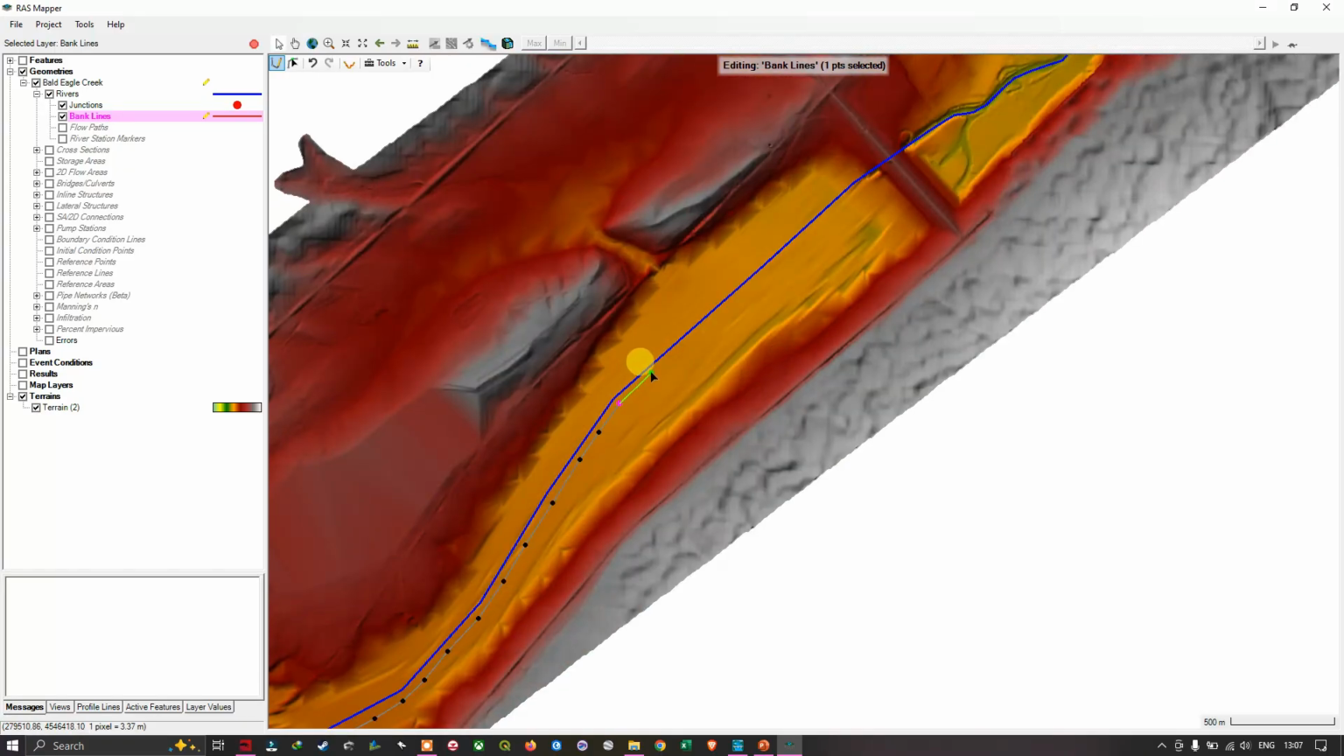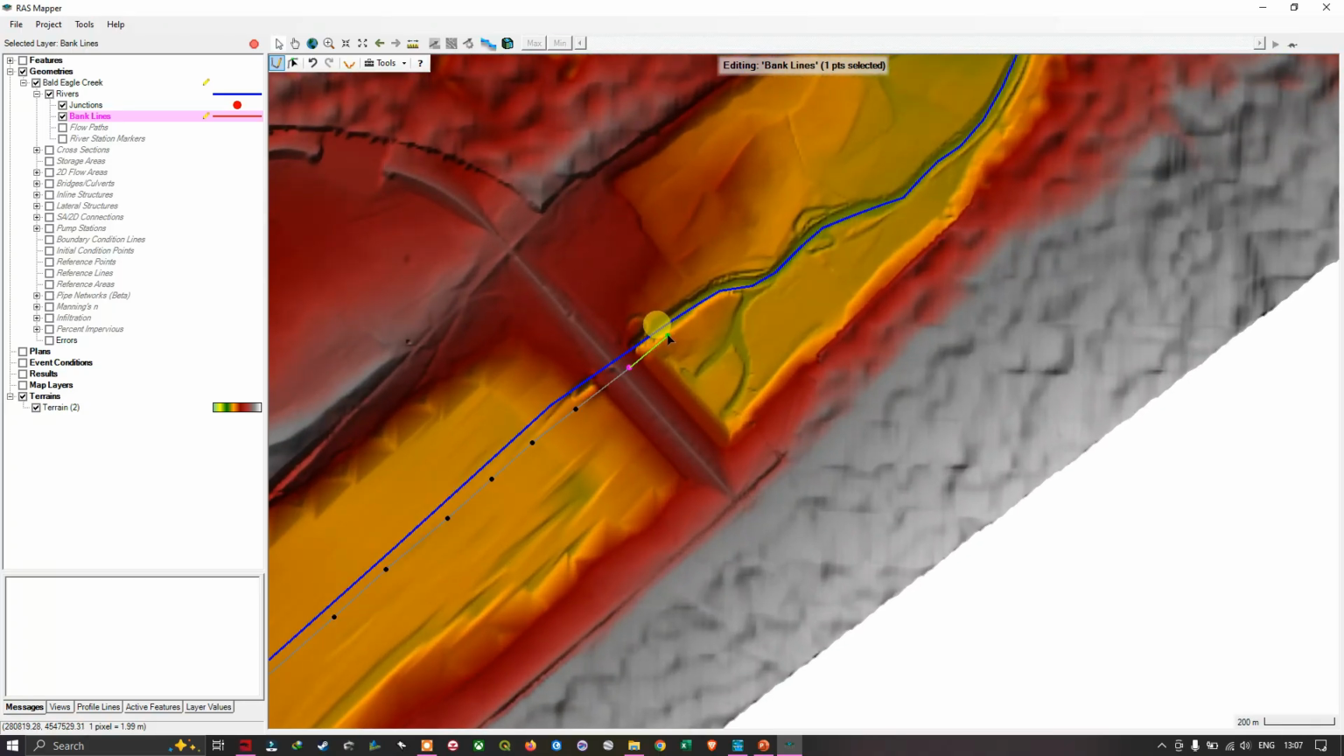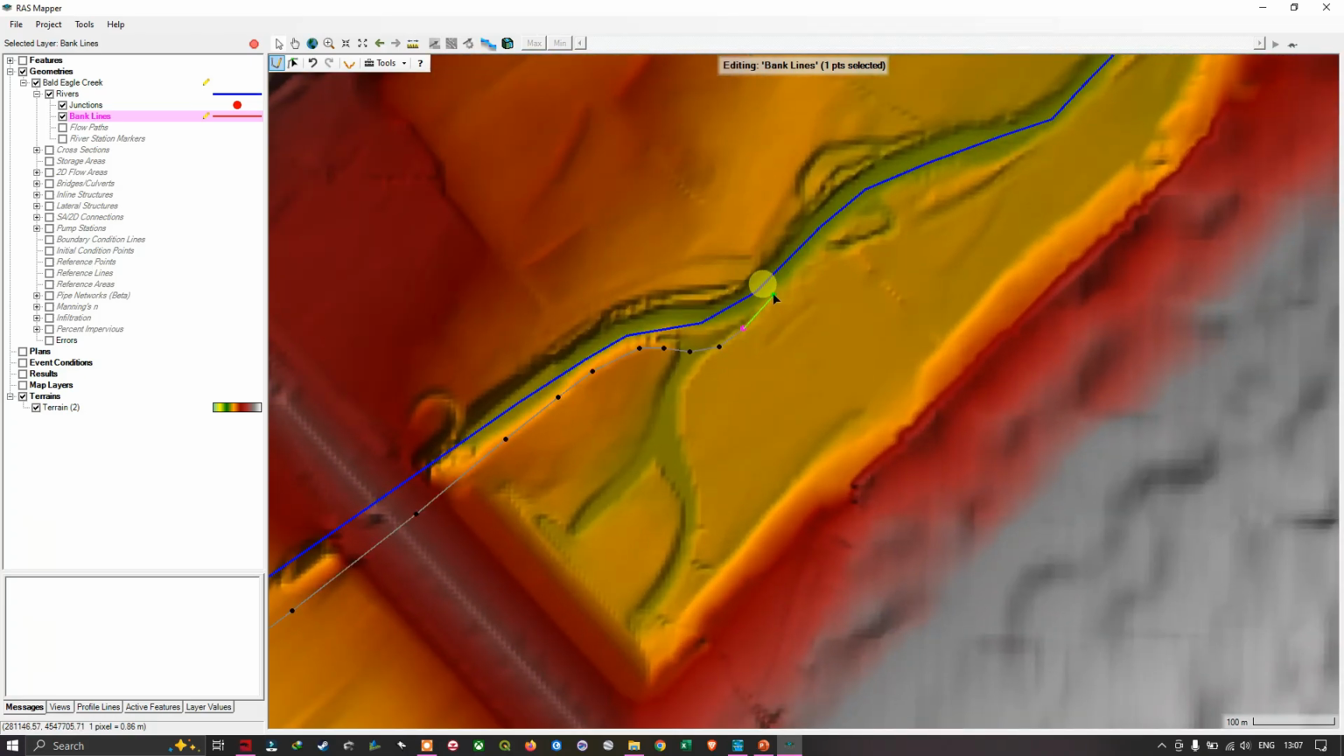After crossing this man-made structure here, we can see the bank lines more clearly. Make sure that you place the points perfectly along these bank lines, the river banks. I'm going to place my points along the bank lines here. These areas are the bank lines of the river, so make sure you place your points perfectly on the bank lines of the river.